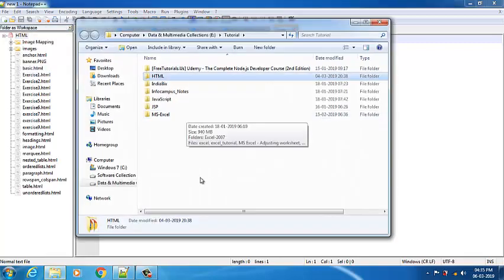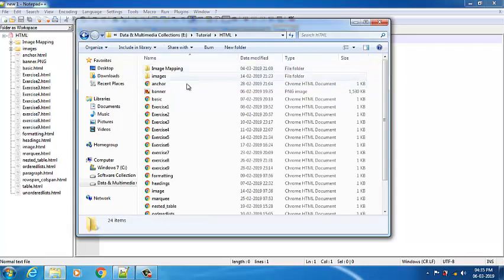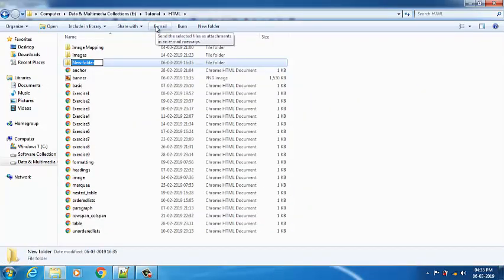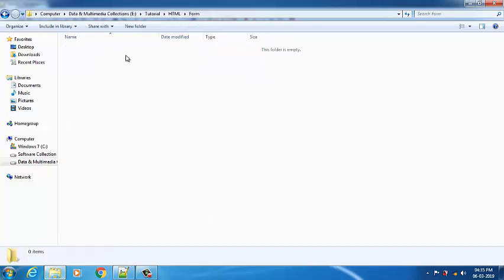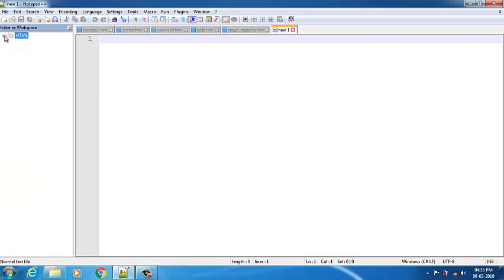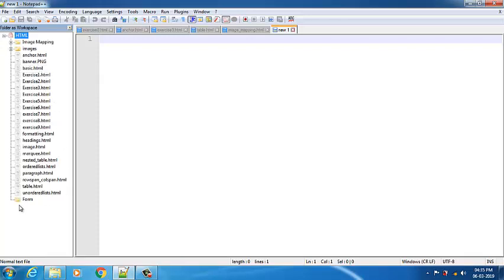I'll explore here. So this is my HTML folder. Here let me create a folder, suppose form. Okay, so this is the form. So now if you go here you can see I have this form. So let me create the page.